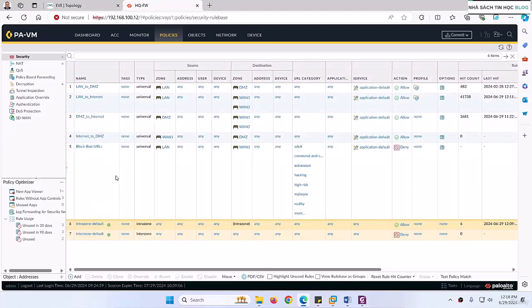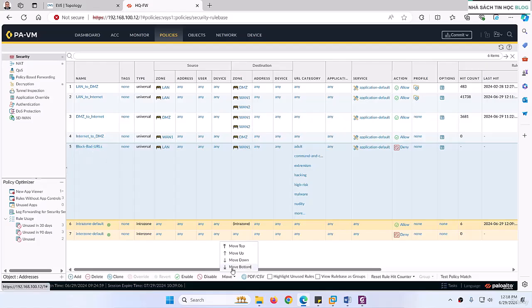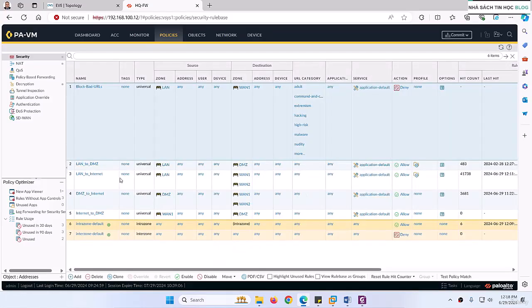Now the thing is, this policy has been created at the bottom, which is useless, because these policies are hit from top to bottom, as we discussed. So what you can do is choose this block bad URL, and from here move to the top. Click here, move to the top, and this way it comes on top, block bad URL.